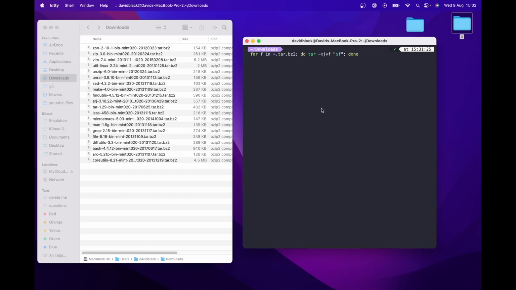So I'm issuing the following command in Kitty, and it's a for loop, and it says for each one of these bz2 files, tar -xjvf that file, and then loop to the next one. So x is for extract, j is to specify bzip2 processing, v is for verbose, and f is to specify a file name. And we do that via the for loop variable.